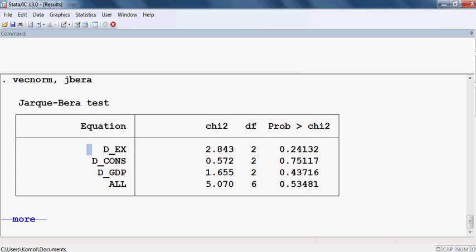Also in our model, which is export, you can see the probability value is 24.13%, which is more than 5%. So we cannot reject the null hypothesis. Rather, we accept the null hypothesis, meaning that residuals are normally distributed. So we are happy about it because that is desirable.